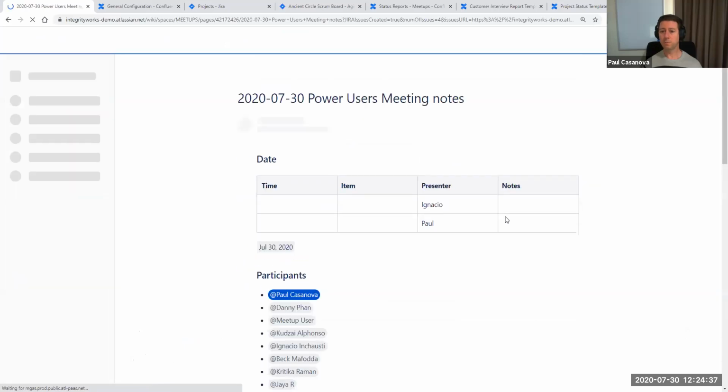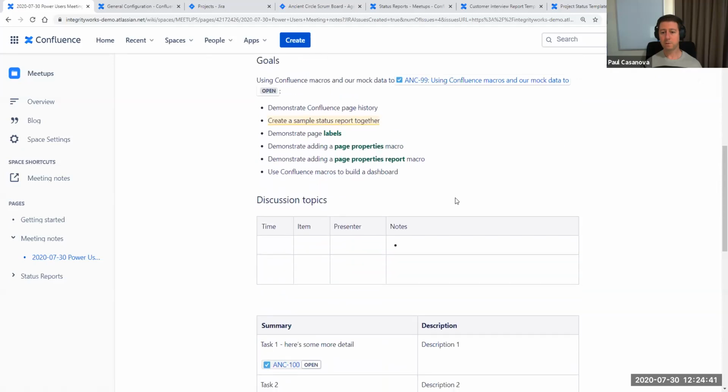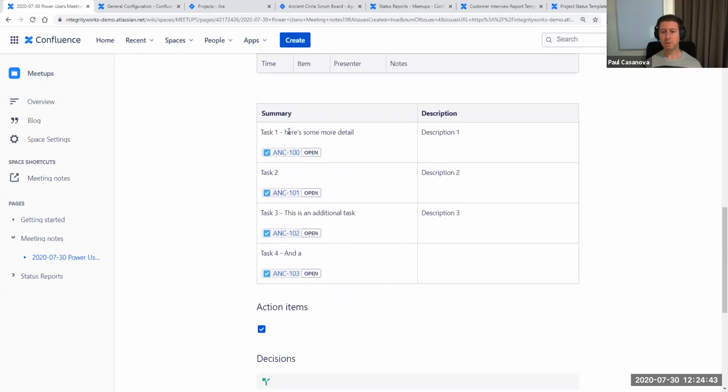Now if I click create, it should reload the page. And now if I scroll down, here are the ones that it's created for me, and automatically inserted that link and the status.